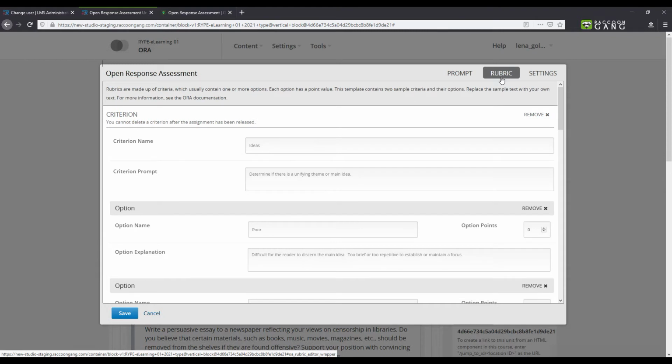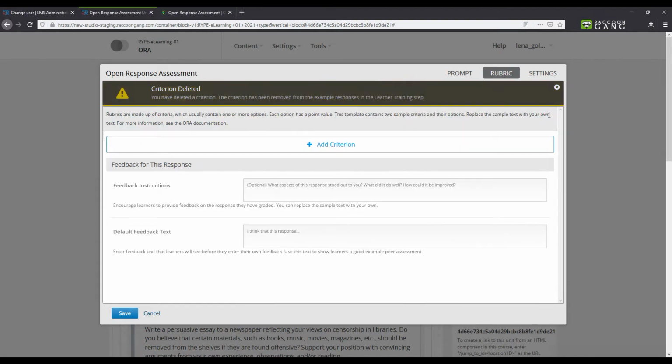Your assignment must include a rubric, that is the guidance for the person who will be grading essays. Let's delete everything and create our own rubric from scratch. Each component can have just one rubric, no matter how many prompts you've added.